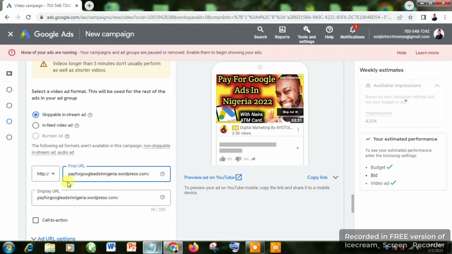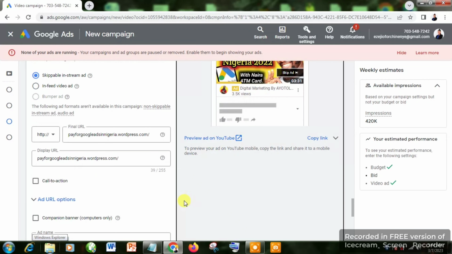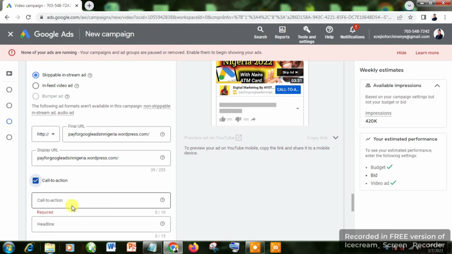So I'm just going to tick that off, and once you do that, you're going to see this display URL fill out automatically by itself. Okay, so the next thing you want to do is scroll down and click on call to action.